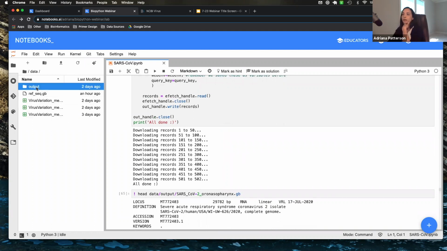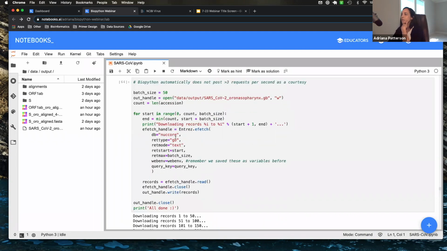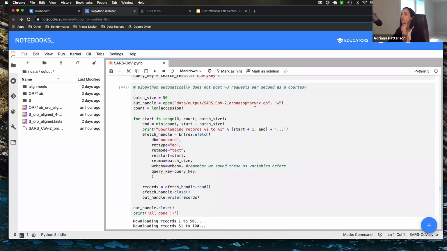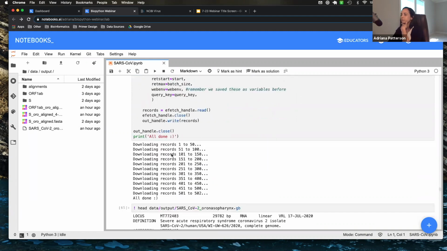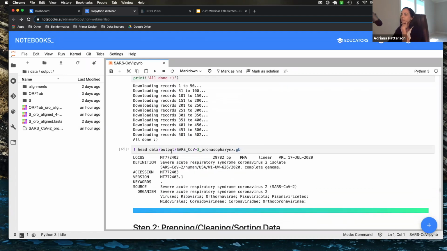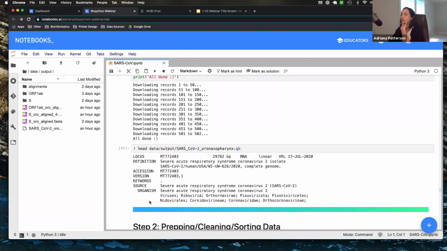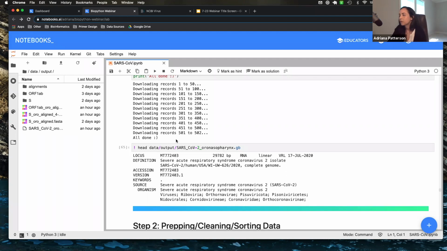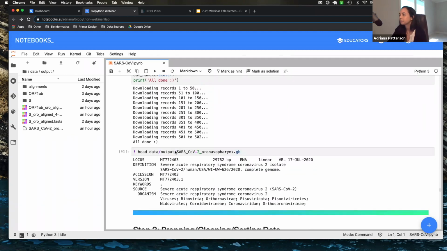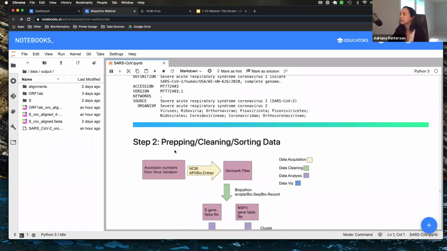So we should have our file here, which is the SARS-CoV-2 oronasopharynx GenBank file right here. And I just went ahead and looked at the top of the file just to make sure that it had at least started to collect all of the sequences that we needed. Okay. Let's go down to the next step.